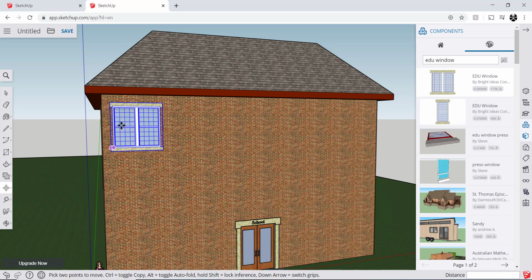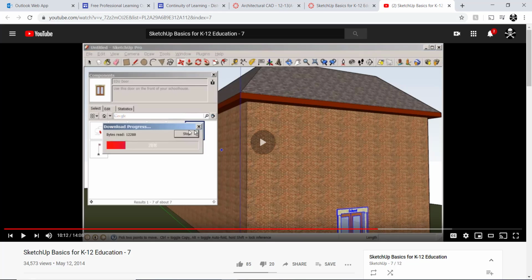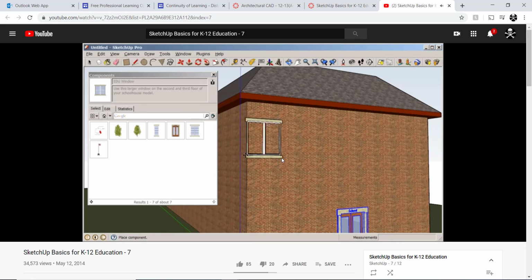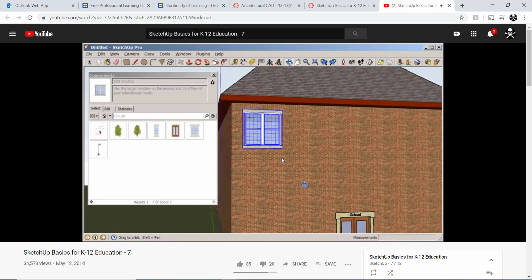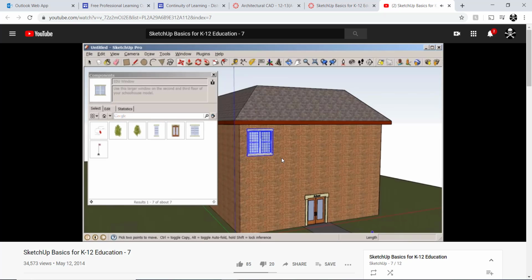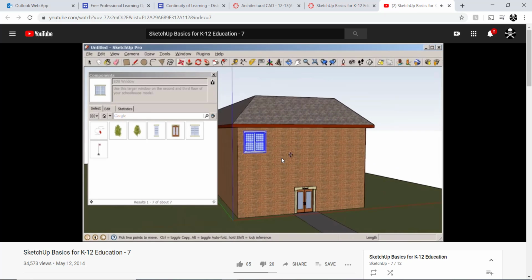I'm going to click once to place one down, and there's no specific location, just roughly in that spot. It automatically downloads, and again, notice how this window will automatically reorient itself to stick to a surface, and when I place it, it cuts a hole for me. Now we have our one window in there, but we want to have multiple.